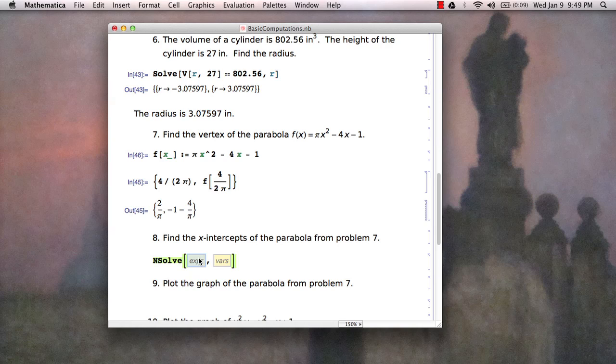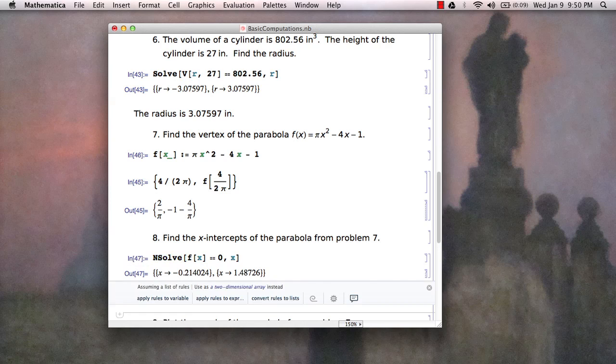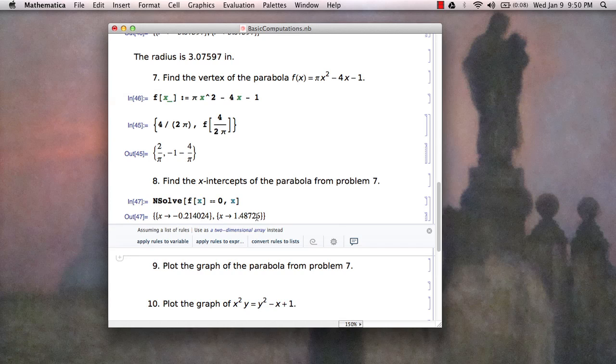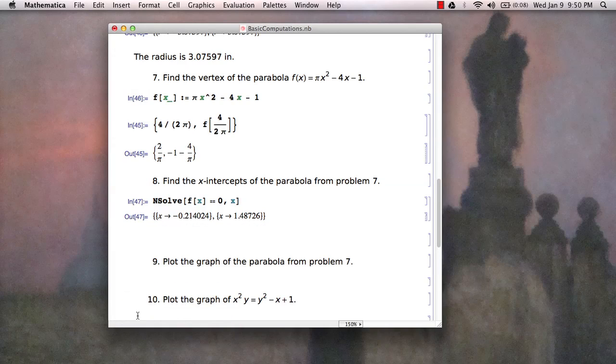And so now I'm going to type in the equation, and the x-intercept is obtained by solving the equation f of x equals 0. And I'm going to solve this for x. I hit shift return, and there it tells me the x values of the x-intercepts. So to answer the question, I go down here to a text cell, and I just write the x-intercepts.